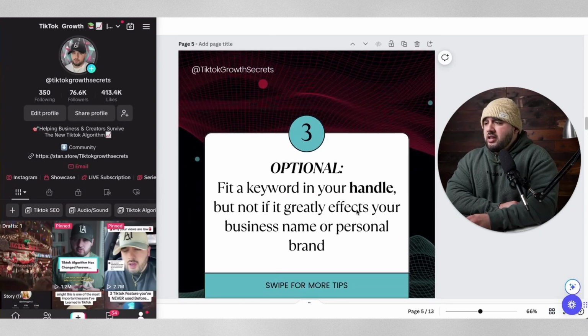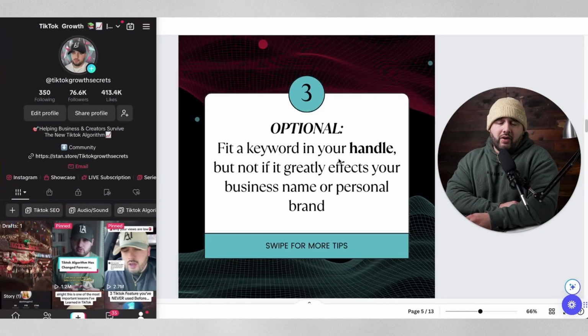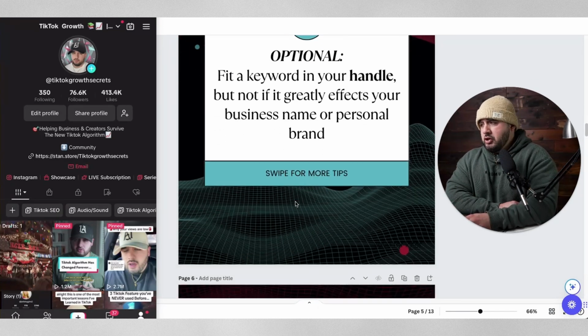Now, the next thing, optional, like we talked about, your handle. You don't have to change it. I have TikTok growth secrets as mine. Eventually, I will change this to my personal brand, but I'm not going to change it to a personal brand until I'm much further along in maturing this account.